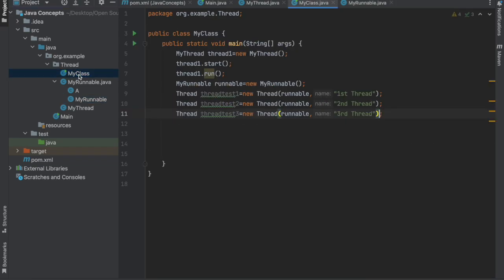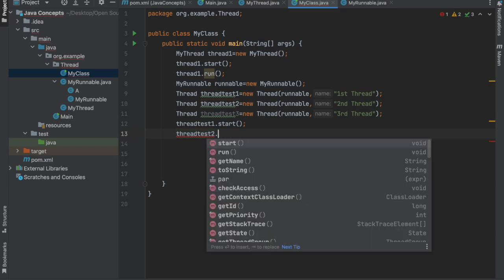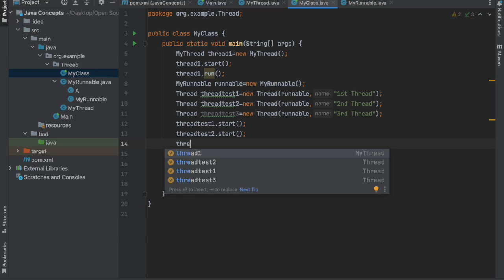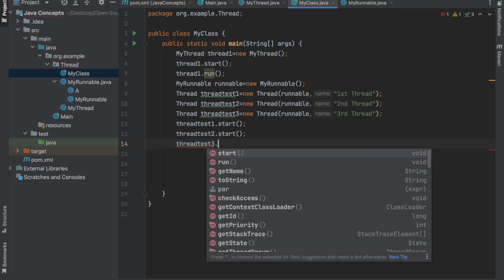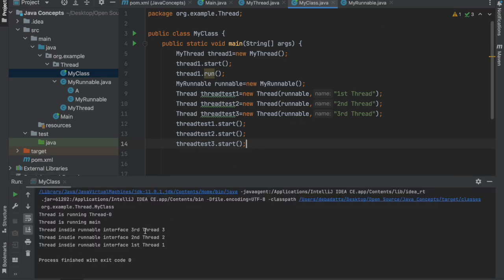Now I will go to my class. I will call the start method of the thread, test1.start. Remember, do not call the run method directly. You should go step by step. First call the start method, then my scheduler will pick it up, and then it will call the run method. You need not call the run method directly. Now if I run this, what you will see is my current thread. First thread will be 1, second thread will be 2, my third thread value will be 3.